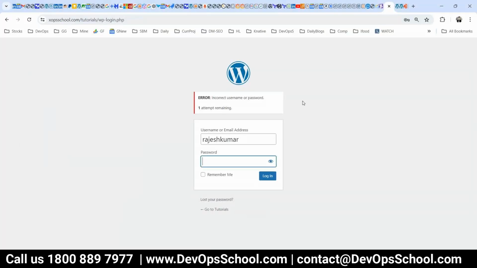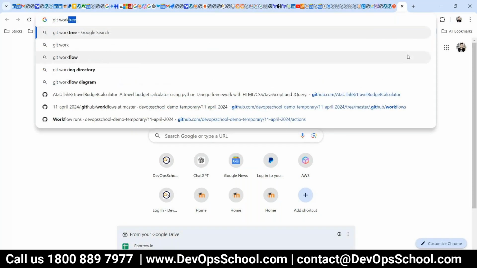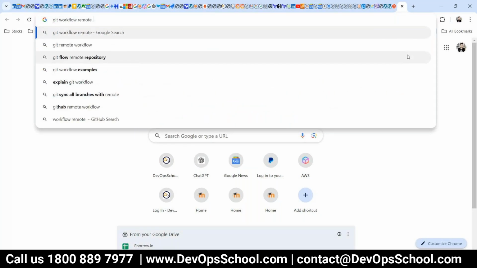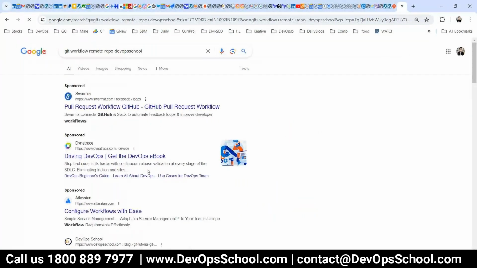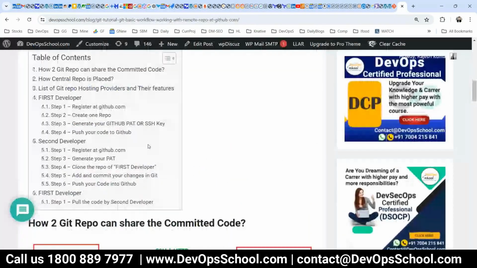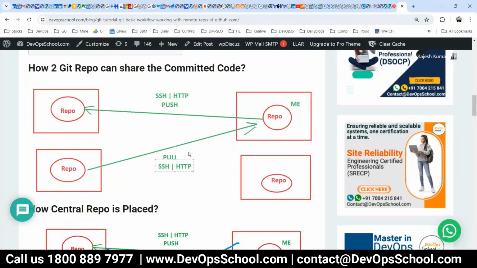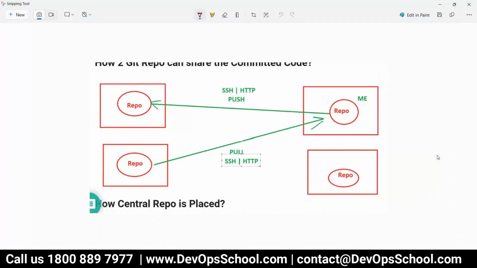So let me go to that. Git workflow, remote repo, DevOps school. Okay. And probably this will help you to understand. Let me help you understand through an image. Here, if you look at this image, there are four different laptops. Let's say this is Rajesh, this is Rakesh, this is Jamie, this is Ashwani. Four different engineers are working together.